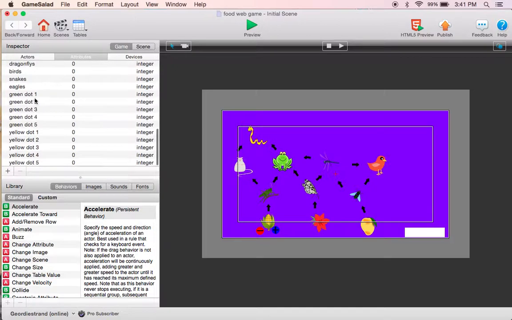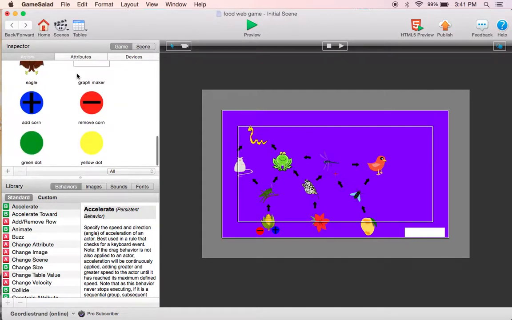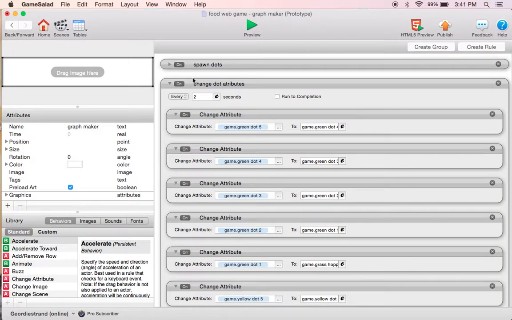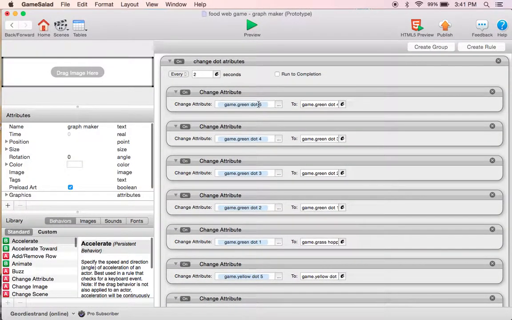And that's what these variables were. So I have 5 different variables, attributes to control each of them. And then we can take a look at the graph maker over here. And every 2 seconds, each higher dot changes to the lower dot. So dot 5 changes to dot 1. So it starts out, dot 1 turns to the current amount of grasshoppers. But then you go back, so then next 2 seconds it'll turn into that, and then it'll slowly go back.